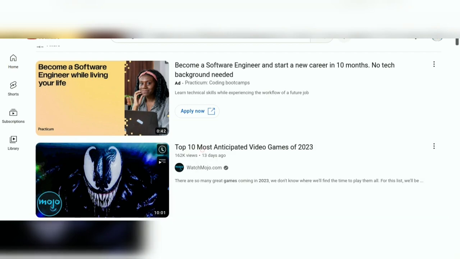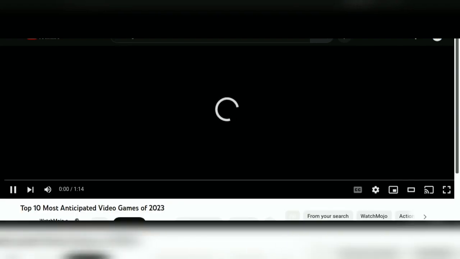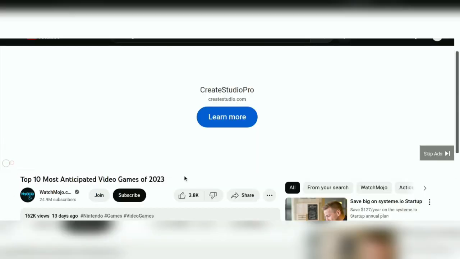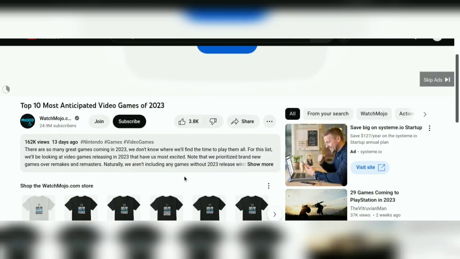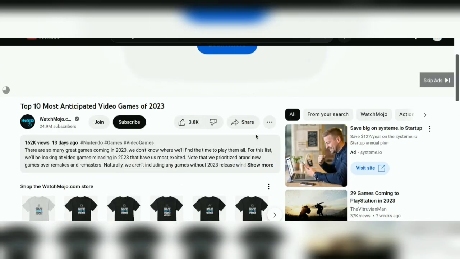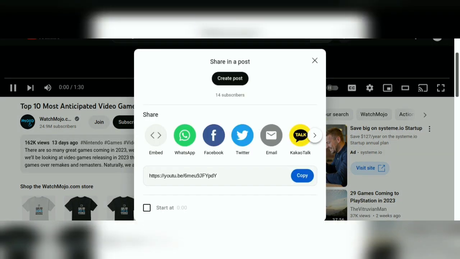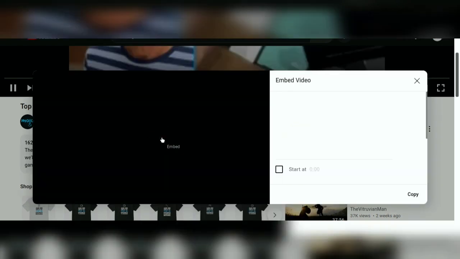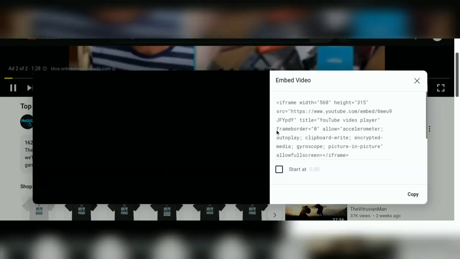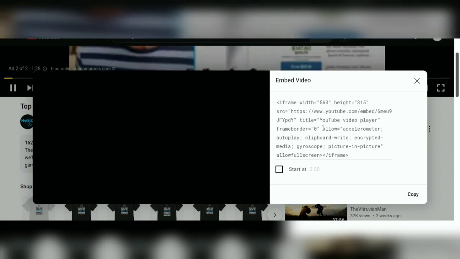It could be any video. Just choose a video, something that your audience is looking to find. Alright, so here we're going to see top 10 most anticipated games of 2023. From here, what we're going to do is click on share, and what we're going to look for is the embed code. This will allow us to embed this.